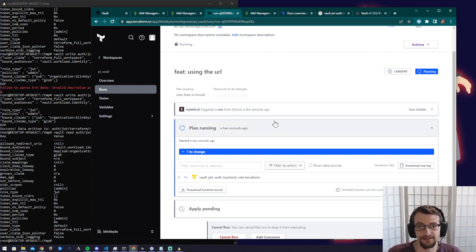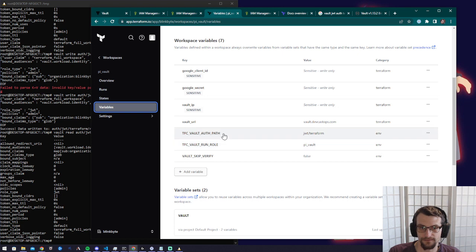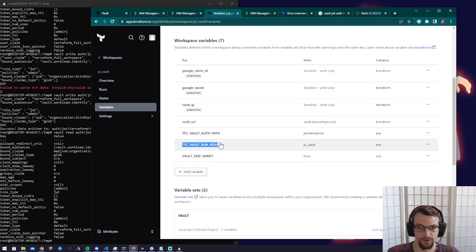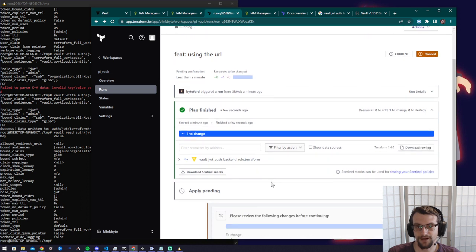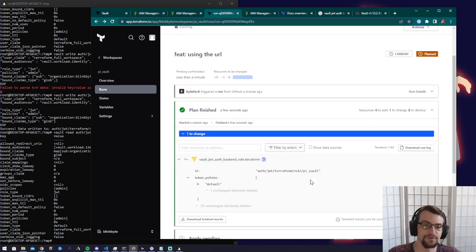Which, if you're interested, this variable had the run role. There's also a plan role, and the plan role will default to the run role if not specified. But yeah, that works, and it talks to AWS. So we've proved the AWS works.